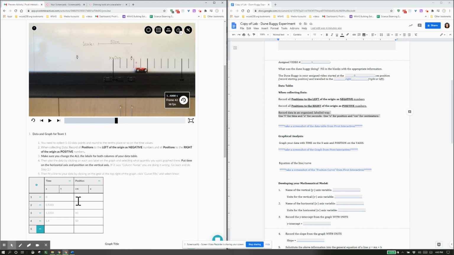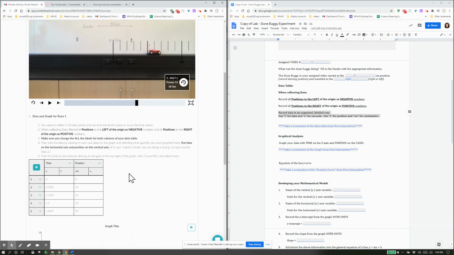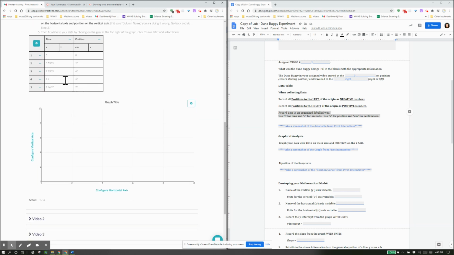Notice we don't have to do even increments. Like I've got 0, 20, 40, 50. A lot of times we do even increments, but it is not 100% necessary. Okay, and so then this next one, 1.667, I'm sorry, 1.9667 seconds, and that's at 70 centimeters. Okay, and then you can just keep going on and on. We need at least 5 points, preferably closer to 10 points. I'm just going to do 5 for this demo, so you're not sitting here waiting forever.